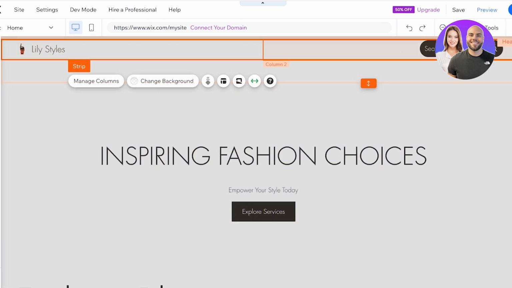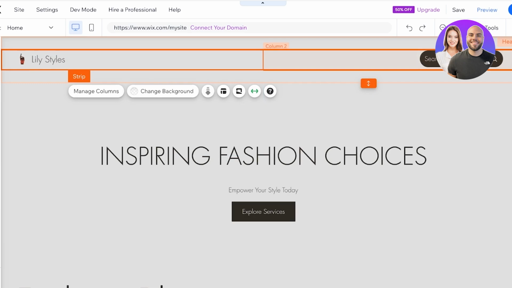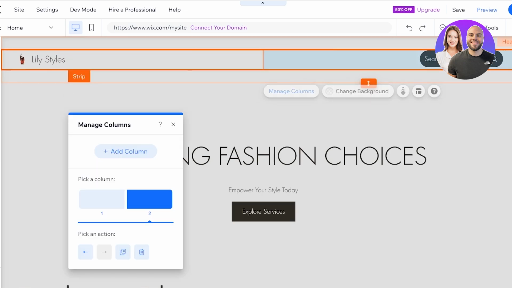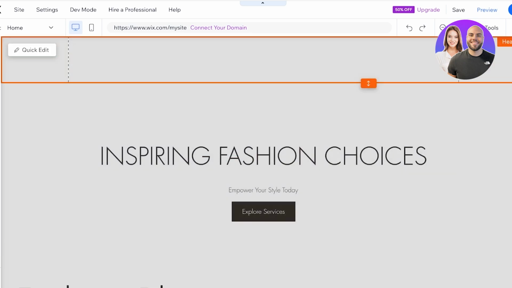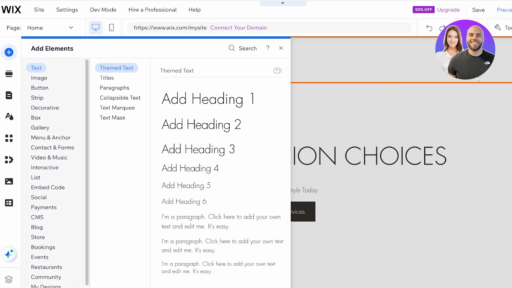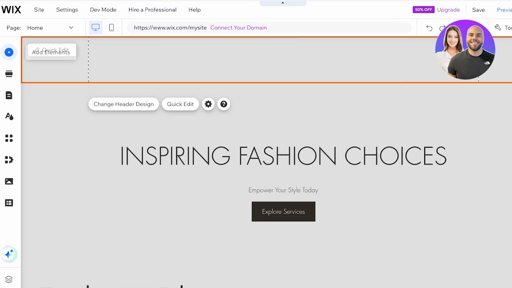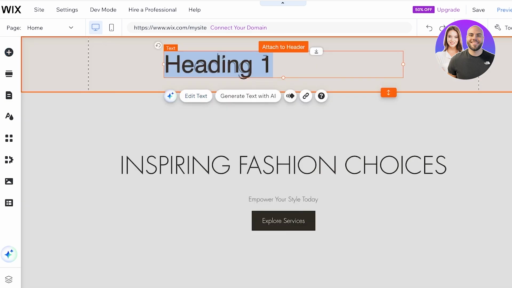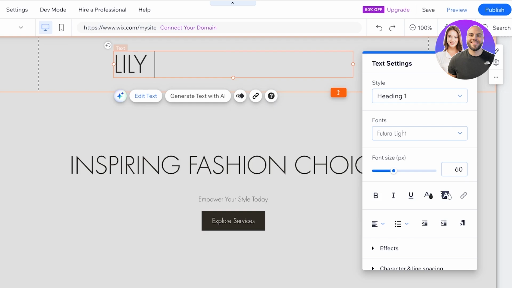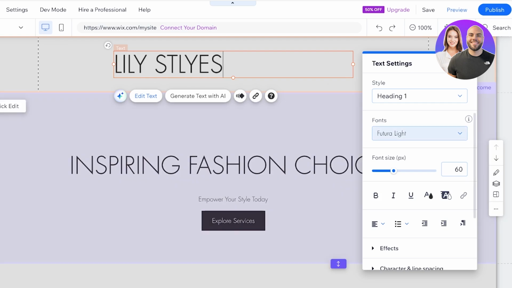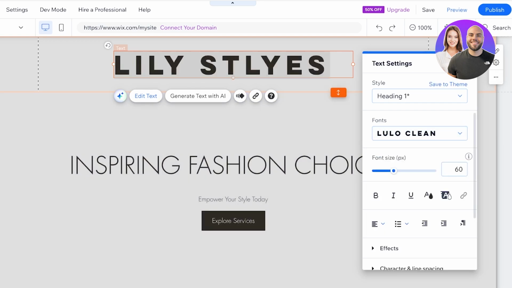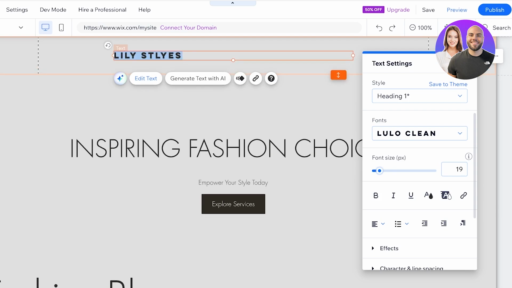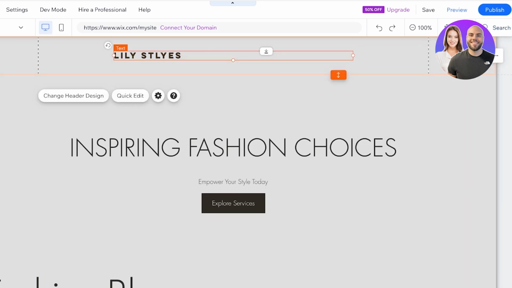Now I'm going to hold the header and move it down, and I'm going to click on manage columns and delete the secondary column. And instead of that, I'm going to add the navigation and logo section properly. We're going to click on text on the left, click on add heading, and I'm just going to rename this to Lily Styles. Choose an appropriate font for my particular logo, like this one. And I'm going to resize it as well so it fits nicely. And then I'm just going to attach it to the header like so.